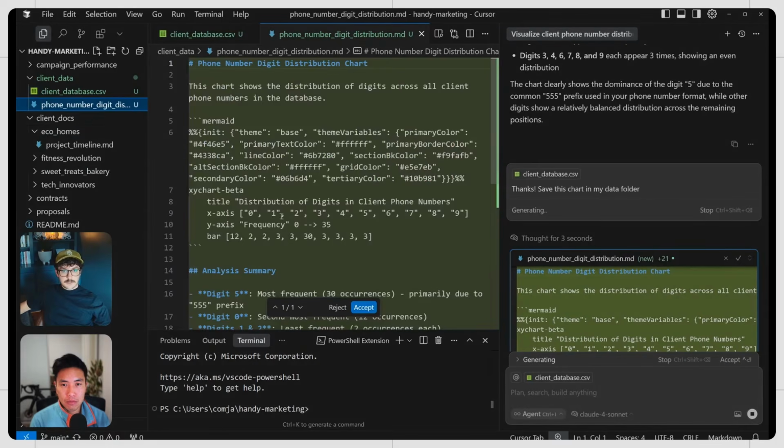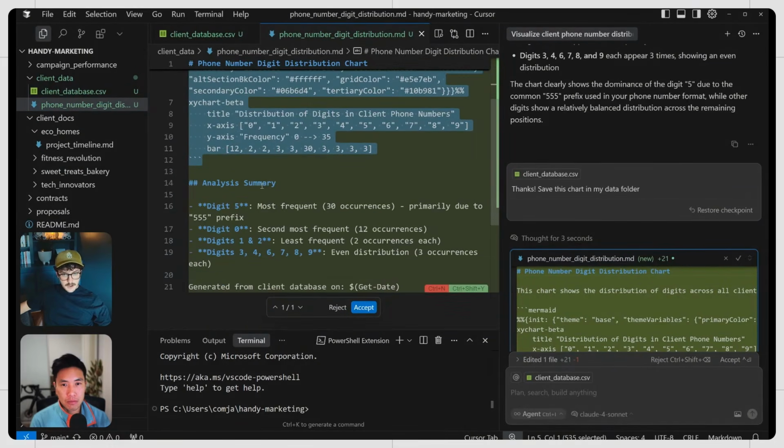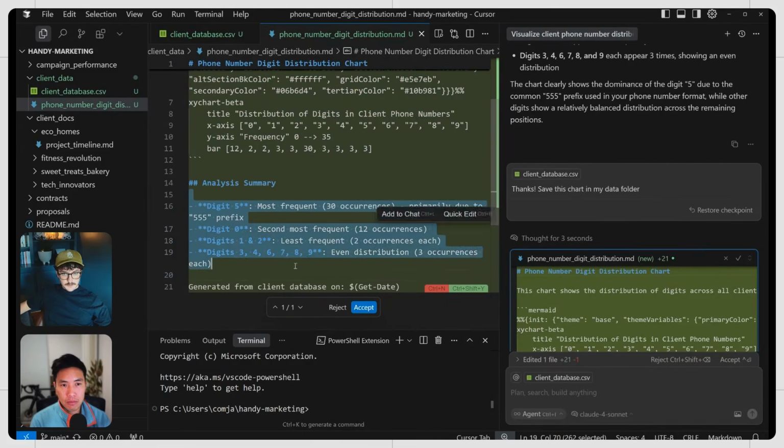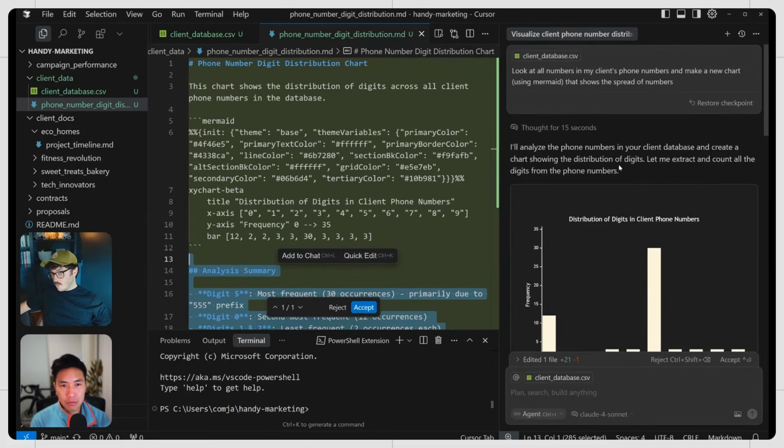And now we've got that here. This is what a mermaid thing looks like. Don't worry about that. And then it also says the summary here, which is nice, which I didn't ask it to add, but I appreciate it. Okay, cool. So that's kind of one thing.